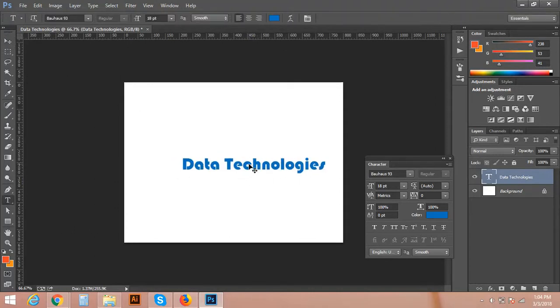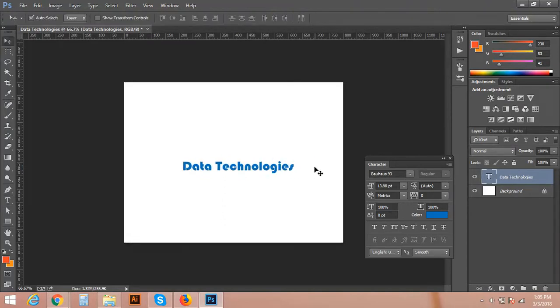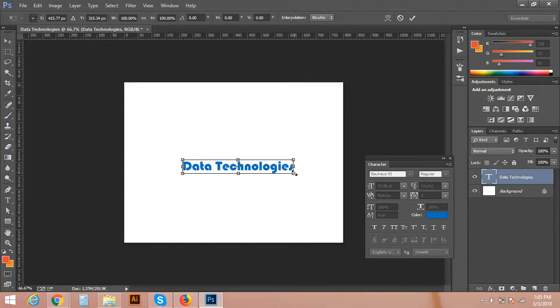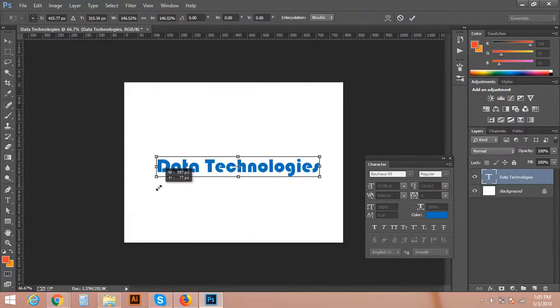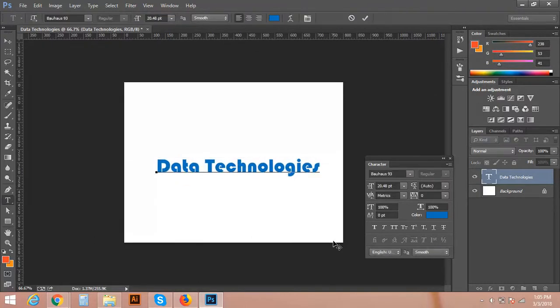And there is another way. I am going to undo it. Just select your layer, press Ctrl T, and your cursor should be at the corner. Press Shift and Alt. Now you can see your layer, your object is increasing proportionally. And then just press enter.